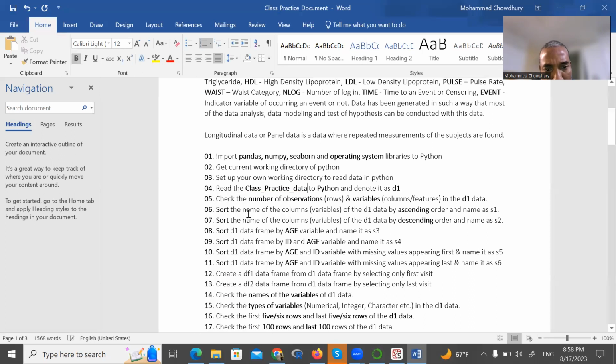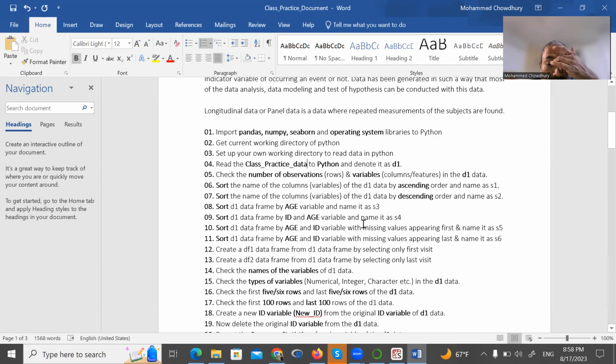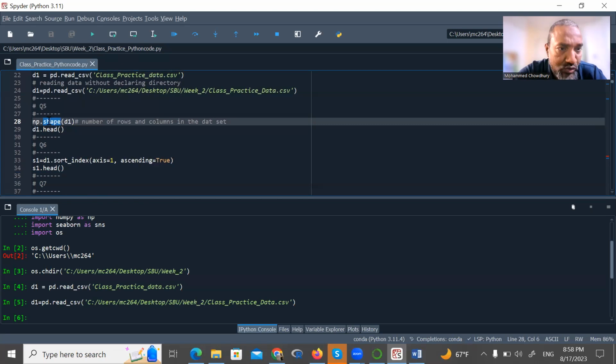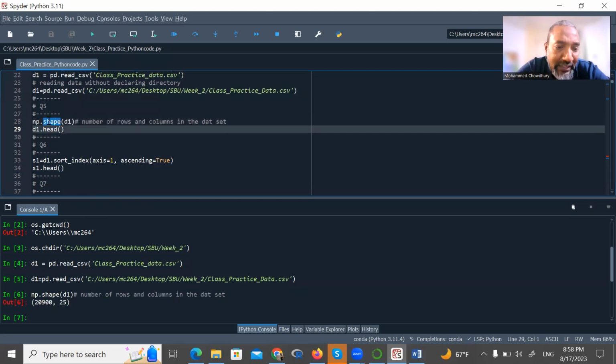Now I am going to do question number 5. Check the number of observations, rows and variables in the D1 data. The data that we brought, on that data, how many rows and how many columns, or how many observations and how many variables are in that data, we want to find that. In order to find that, we have to just write this one, line number 28. Then the D1 data, which is known as the class practice data, has 20,900 rows and 25 columns.